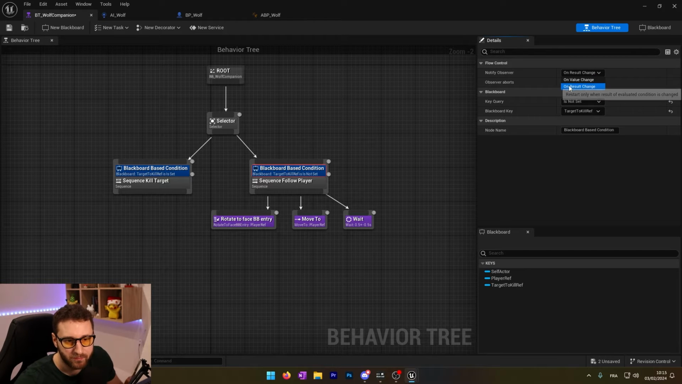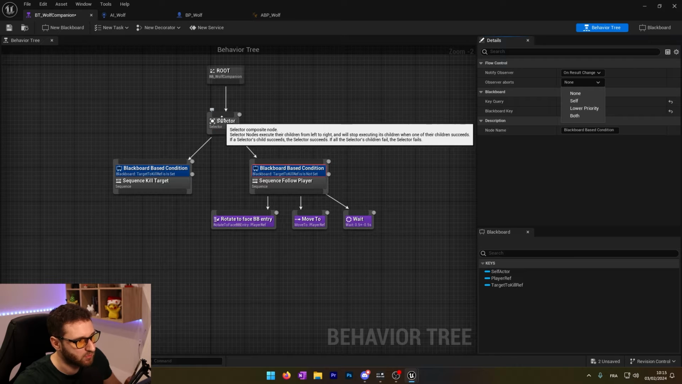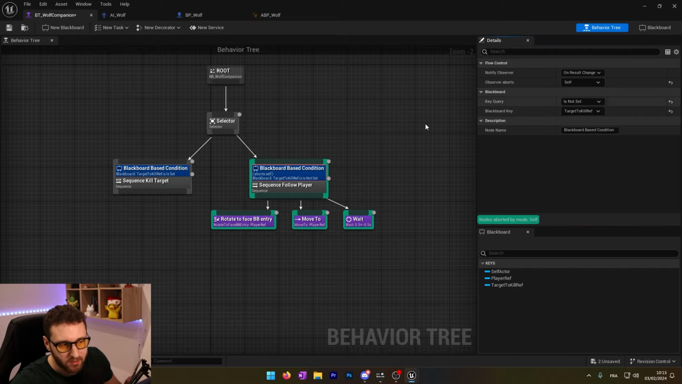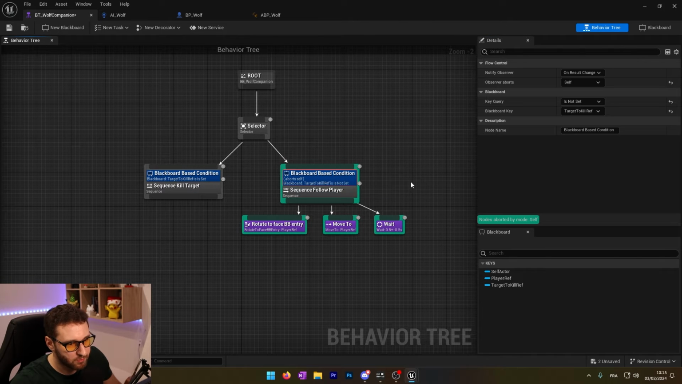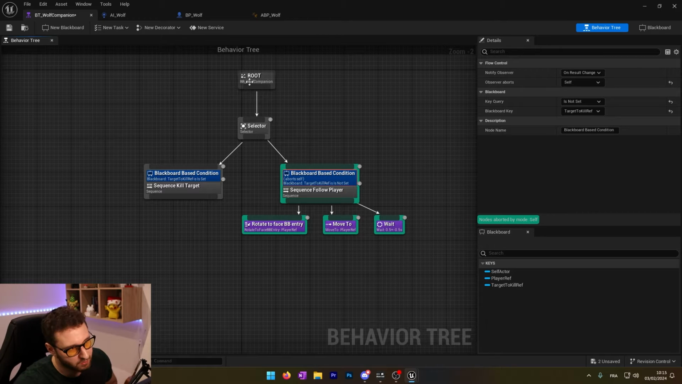When the result of the target to kill changes, we will do an observer abort. It means that it will stop doing this sequence and go back to the root, then back to the selector and go in here because the target to kill is gonna be set. We'll do self. If I click there, we can see in green all of the nodes that are gonna be aborted. If it's actually doing the move to and reset the target, it's gonna stop and go back to the root and to the selector. If we are waiting to do this sequence also and reset the target, it's gonna stop also and go back to the root and stuff like that.